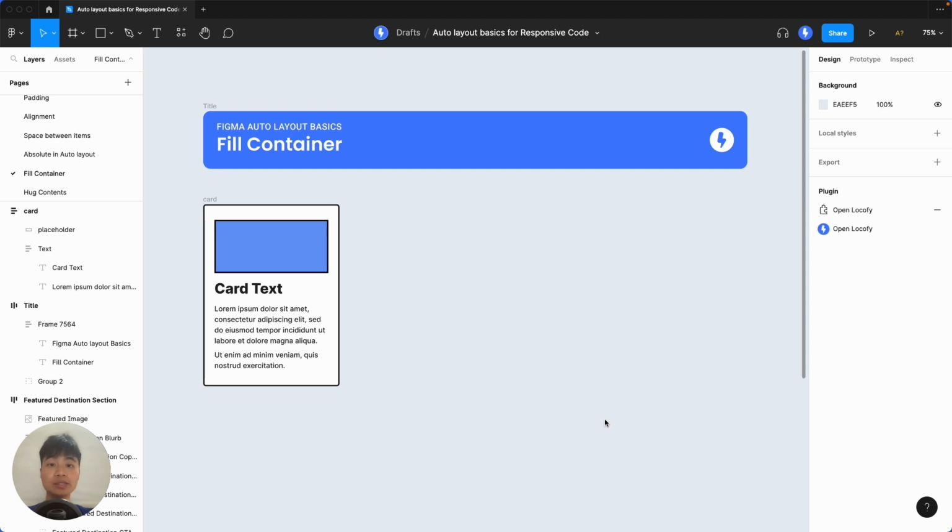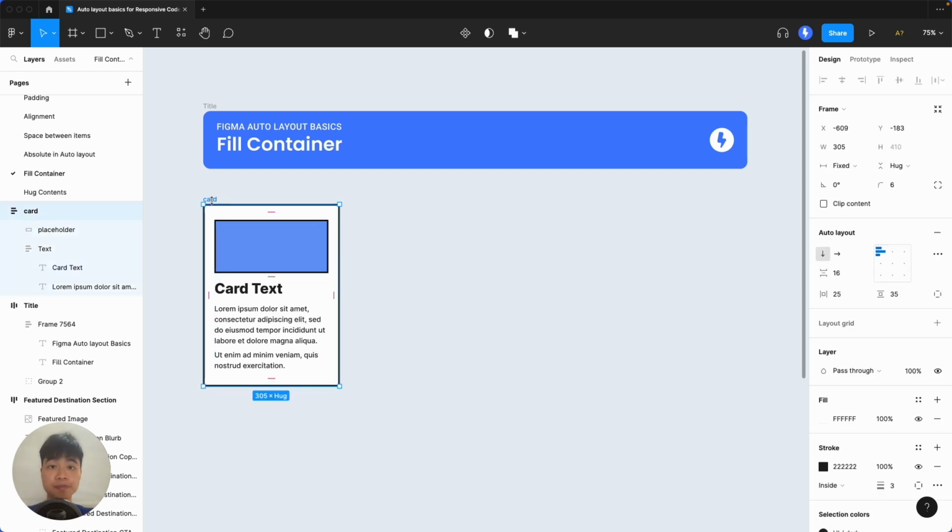Once you've applied auto layout to your designs, you're just one step away from making your designs responsive. Here are the settings that you can apply. Fill container is a setting that lets your child elements resize according to the size of the parents. In this example, we have an auto layout frame with elements inside.